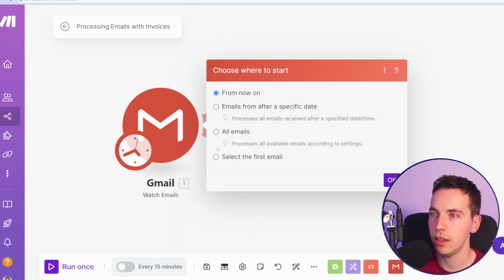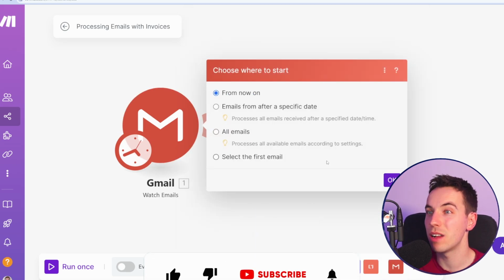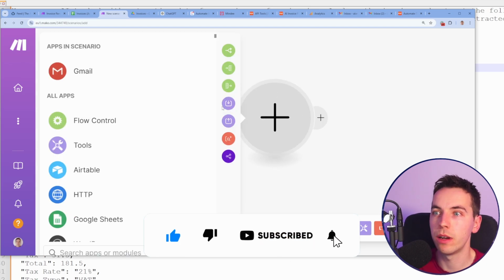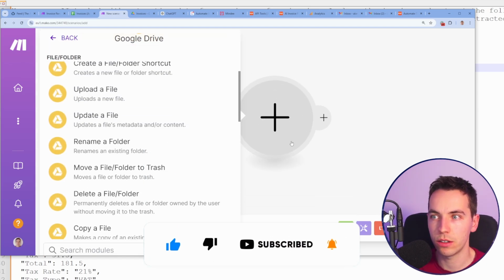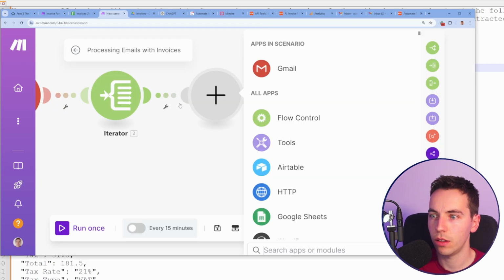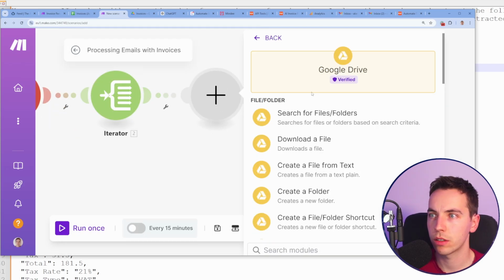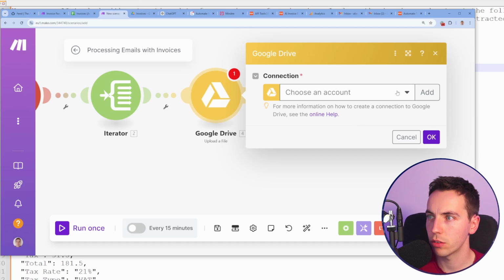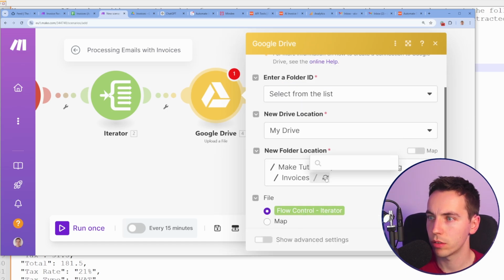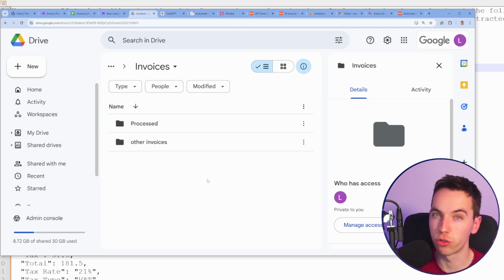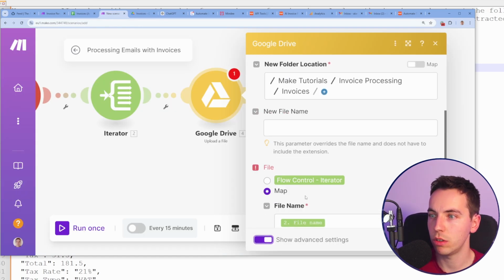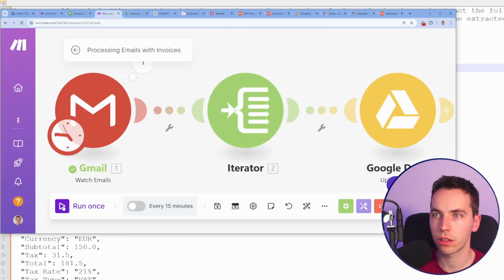So I'll press OK, and then I'm going to only process emails from now on. So I'm about to send an email to this mailbox, and it's going to watch emails. And from there, I'm going to get it to iterate through the list of attachments. I'm going to select attachments, and then I'm going to select Google Drive, upload a file to Google Drive, then select my connection, invoice processing, invoices, so that new attachments should be dropped straight into this folder now. I'm going to select map, and that should map as we need already. Press save. I'm going to select run once.